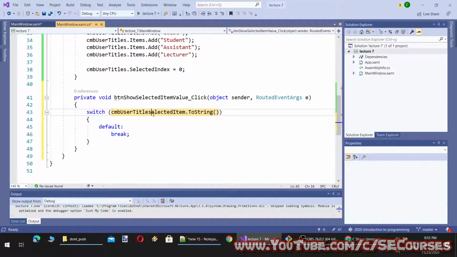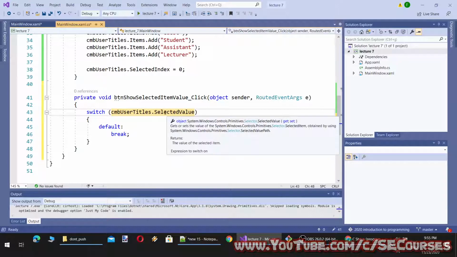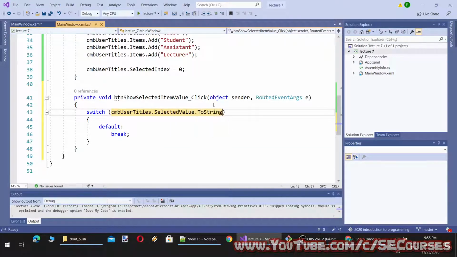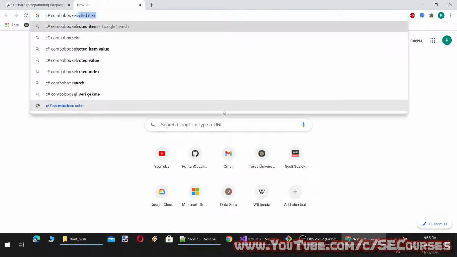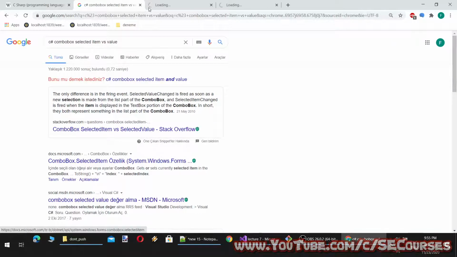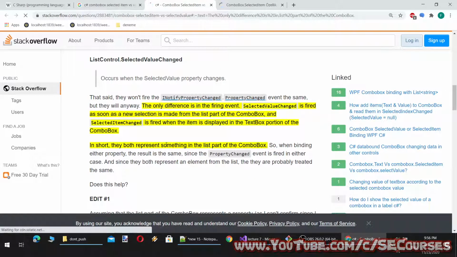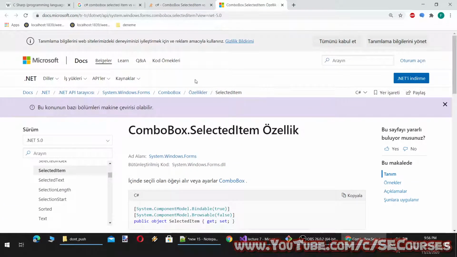You can also use selected value like this. Okay, selected value is also a string, therefore you have to use to string as well. However, I will use selected item. And if you wonder what is the difference between selected item and value, let's just open an answer. Okay, let's make it English. Where is it?